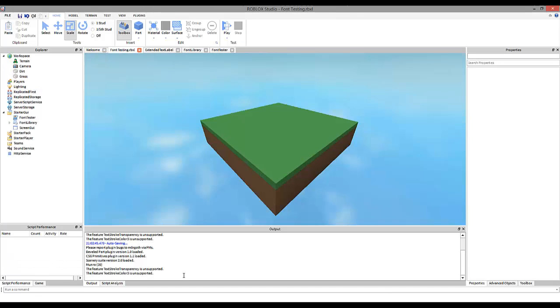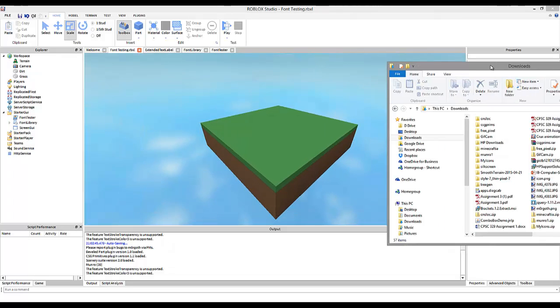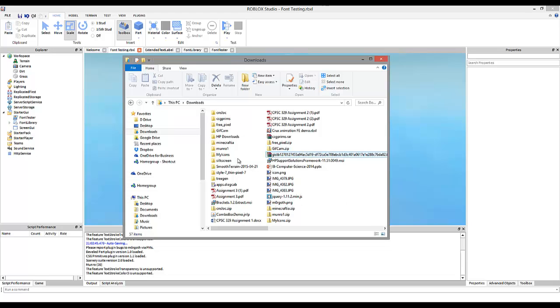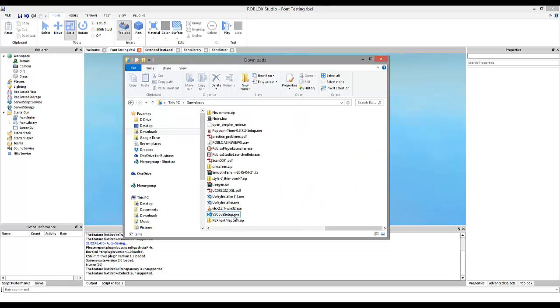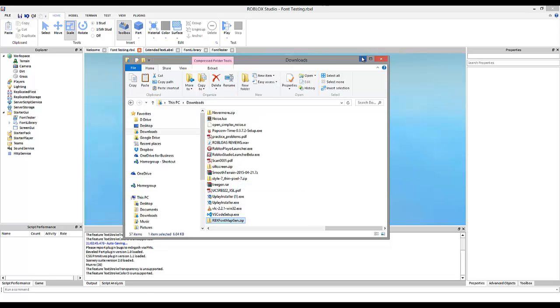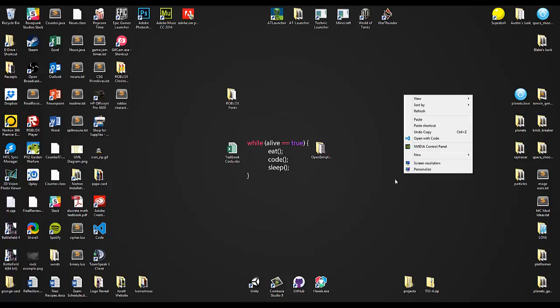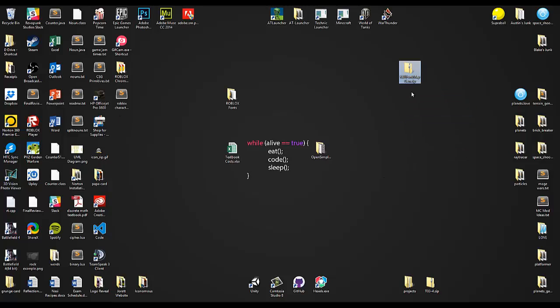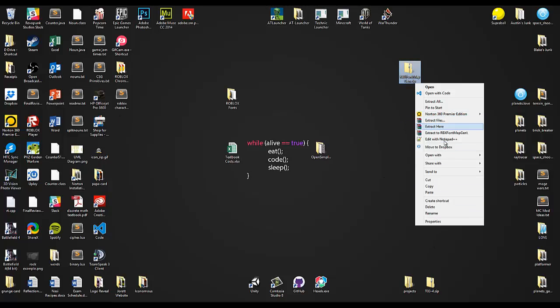So the way it works is first you're going to have to download the jar file, which I will have in the description of this video. When you get that, it comes in a zip file called RBX font mapgen. So just take that and we'll put it on the desktop and then extract that.